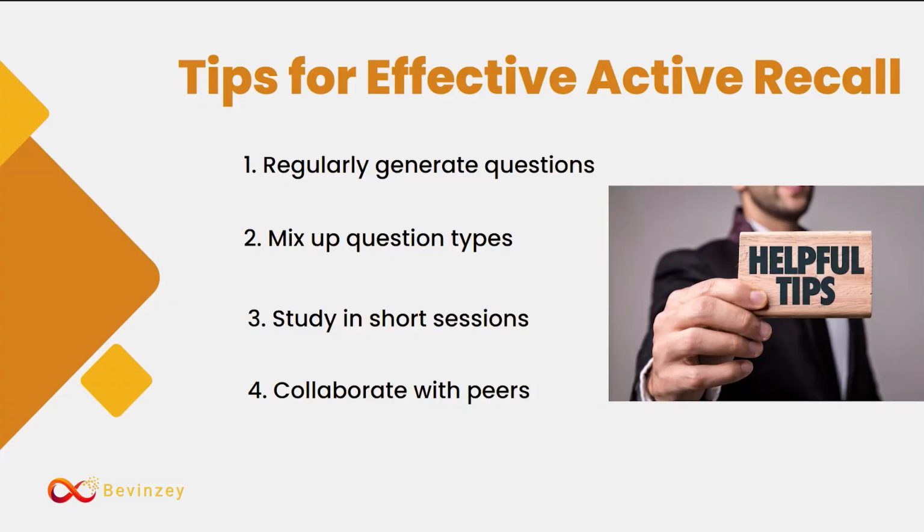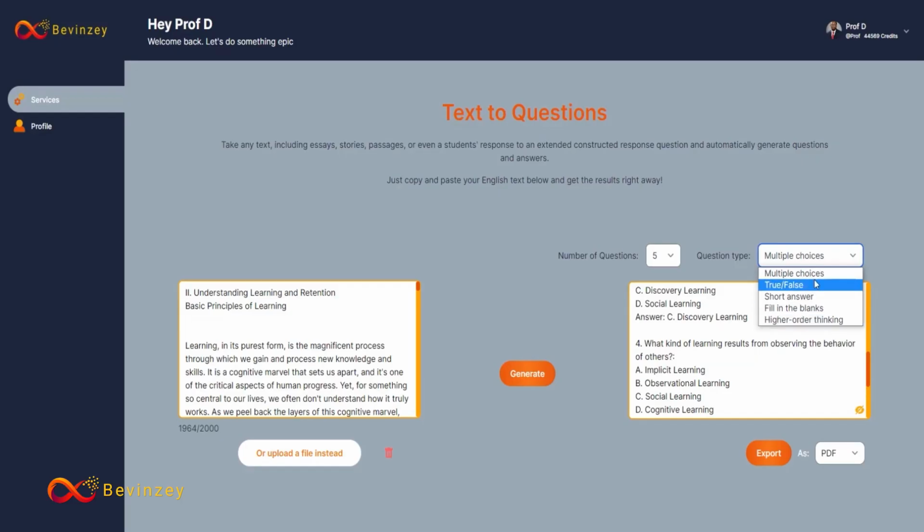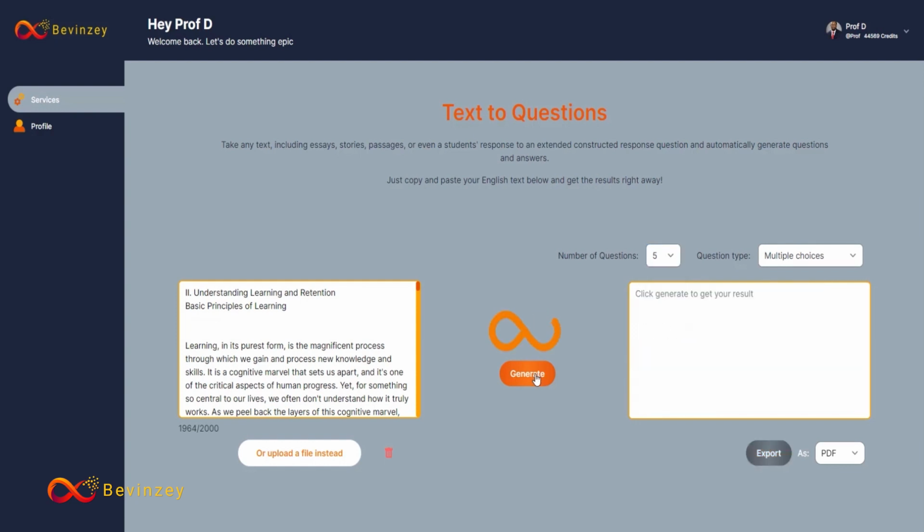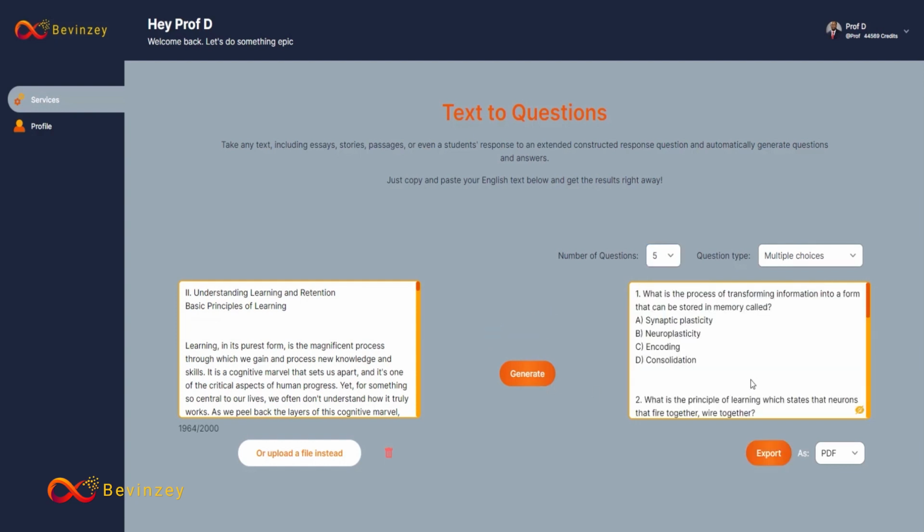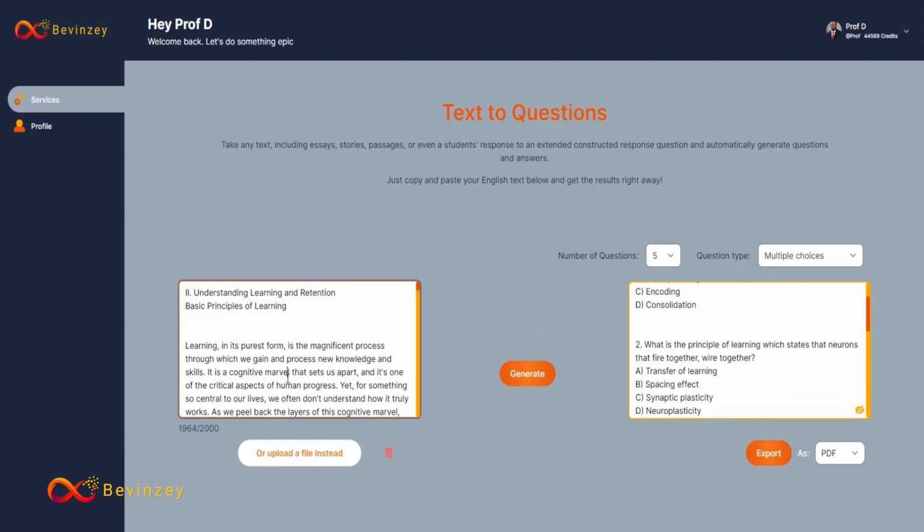We just looked at some key elements of the active recall method, which is a really powerful learning technique that can help you effectively learn and retain information. By leveraging technology like Bevinzey's question generator, you can easily create tailored questions to practice active recall and take your learning to the next level. I want to encourage you to start using this feature today and experience the difference in your study sessions.